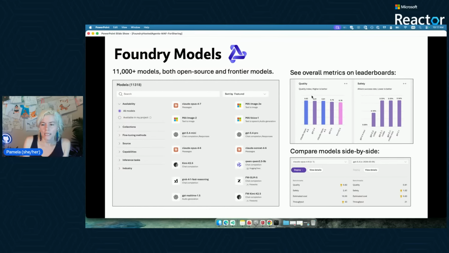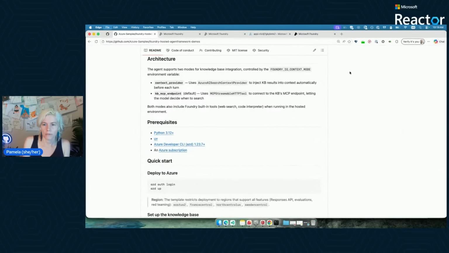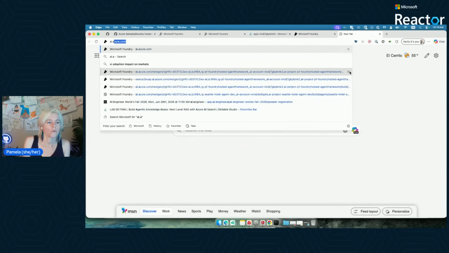And what's nice is that in Foundry, you can actually search models and then you can look at their leaderboards. So you can see, oh, okay, which models are the best in quality, safety, right? Especially when a new model like GPT 5.5 just came out, we could go and check its leaderboards. And then you can select two models and say, hey, I'm deciding between Opus 4.6 and GPT 5.4, compare these and tell me how they compare. So all of that is available on Foundry models. Let me open that up just to show you where we get to it.